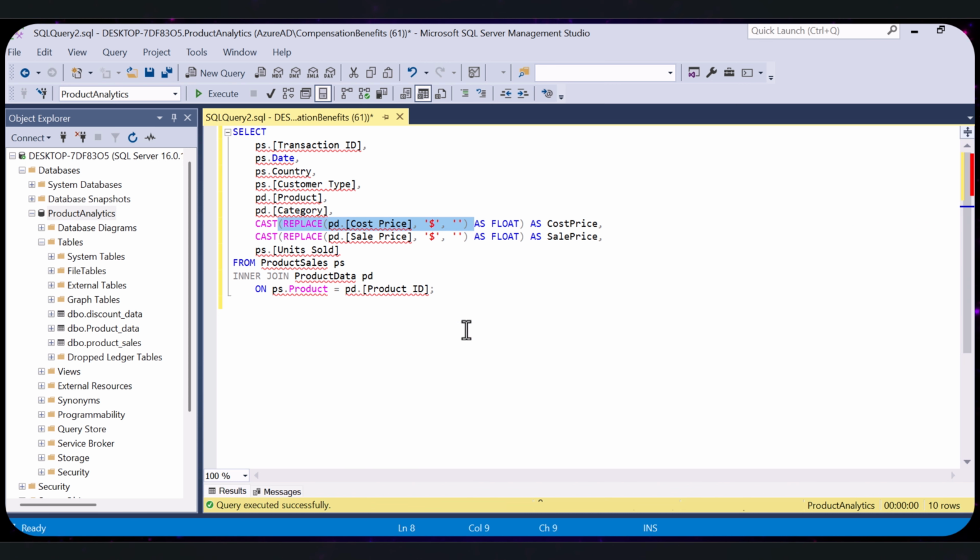This removes the dollar symbol from the cost price column, preparing it for numerical operations. The cast and the as float function then converts the cleaned up value into a numeric data type, float, suitable for calculations. And this renames the column in the output as cost price for better readability. Similar to the cost price, this transformation cleans and converts the sales price column into a usable numeric format. This renames the column in the output as sales price for clarity.